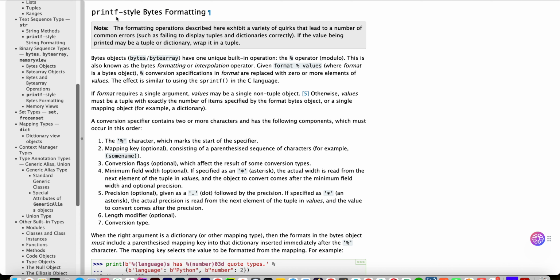Bytes and bytearray objects, printf-style bytes formatting. Note the formatting operations described here exhibit a variety of quirks that lead to a number of common errors, such as failing to display tuples and dictionaries correctly. If the value being printed may be a tuple or dictionary, wrap it in a tuple.